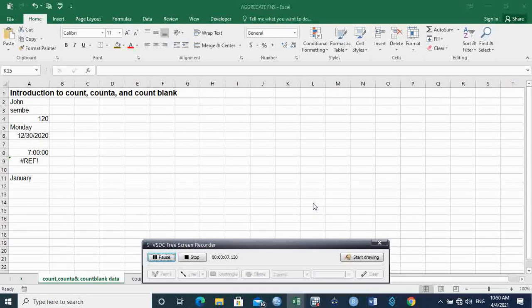This morning, I want us to discuss the aggregate function. Under aggregate functions, we have more than 19 functions that we are going to discuss in the series of videos coming up. But to start with, I want us to start with counting functions. Under counting functions, as you see in the introduction, we have COUNT, COUNTA, and COUNTBLANK.